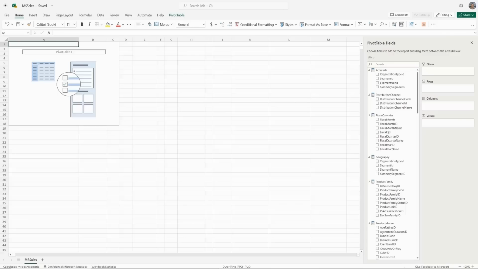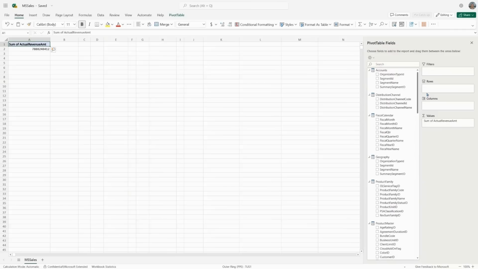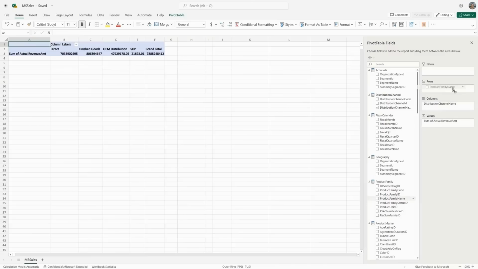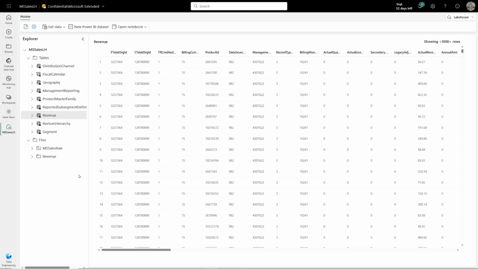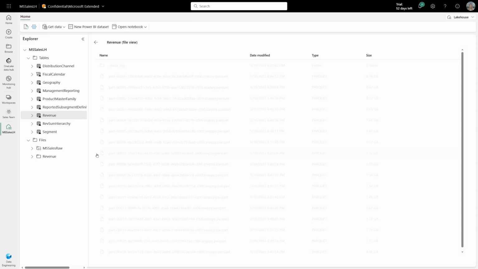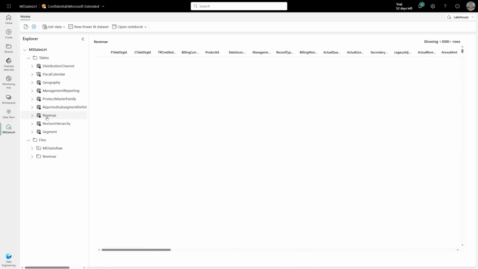As a final step, we can take this even further and empower every Excel user to benefit from data stored in the lakehouse. Here I'm in Excel, connected to the MS Sales lakehouse, and I can easily build out a pivot table directly on top of the same data stored in the lake. To conclude, with Fabric, data engineers have a frictionless experience building out their enterprise data lakehouse and can easily democratize this data for all users and organization.